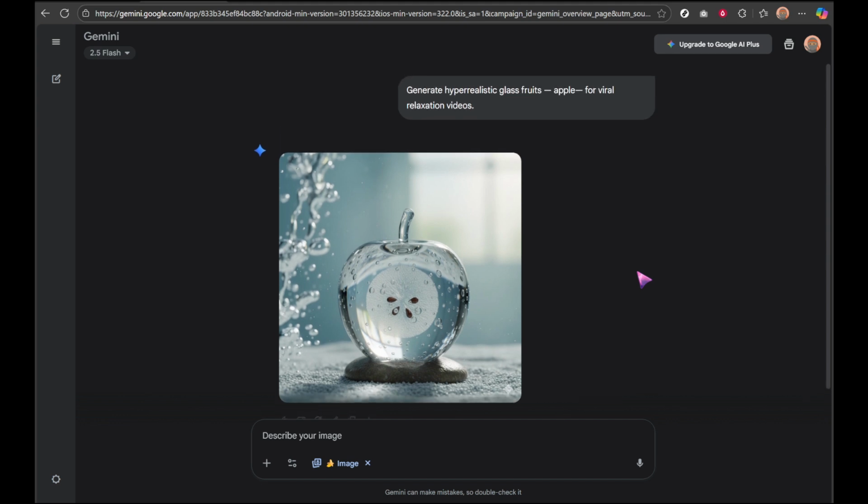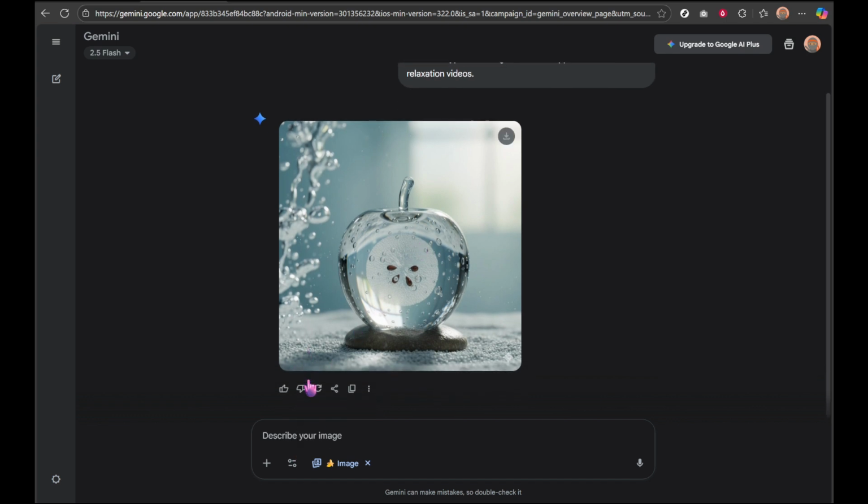Review the outputs carefully. If something feels off, refine your prompt. Small tweaks to lighting, materials, or composition can make a big difference. Once you're happy, download the image in the highest available quality and keep it organized in a project folder so you can quickly reuse or repurpose it later.